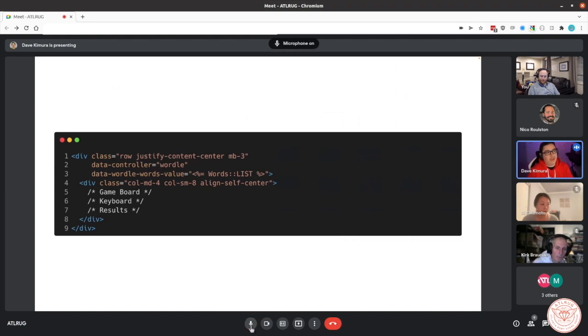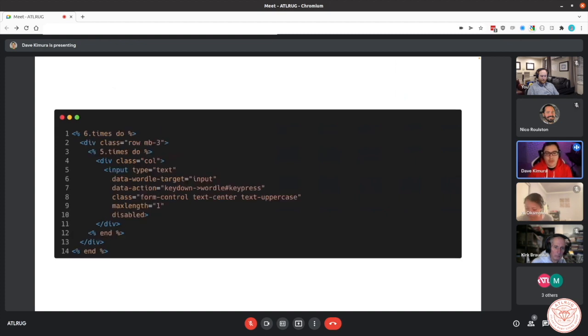So we then have our 3 key components of the game. We have our game board, we have the little virtual keyboard below the game, and then we need to display some kind of results. For the game board, I'm simply going to iterate using Ruby to generate the HTML. We're going to have 6 different rows, and each row will have 5 input boxes, and each input box will contain 1 letter. You can see on line 1 we have our iteration of 6.